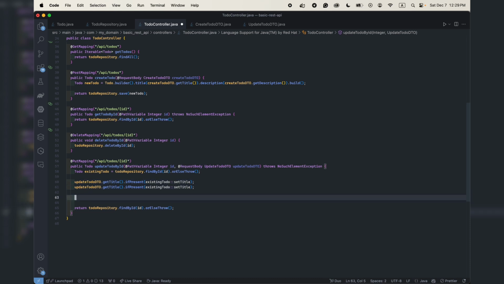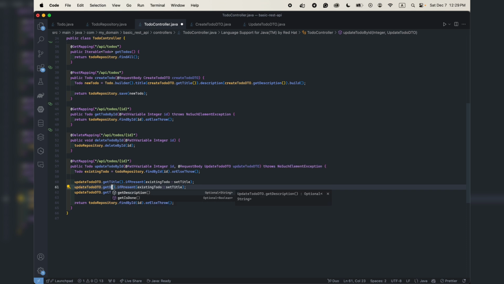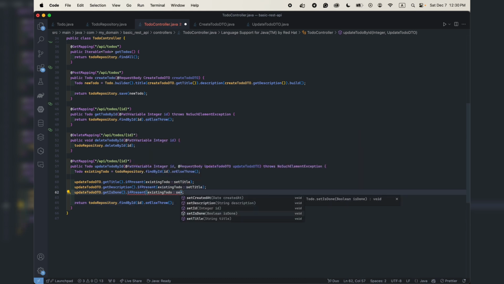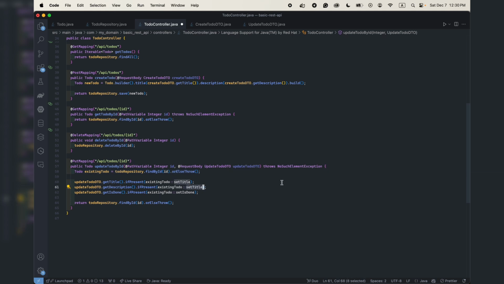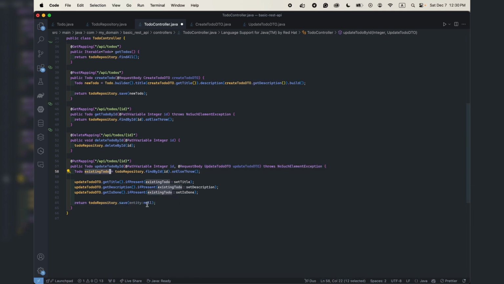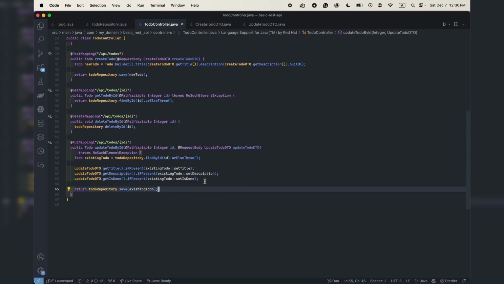And the same we can do here, getDescription and getIsDone. Here it's going to complain on the type because we need to call setIsDone, and here we're going to use setDescription. And finally, we need to call the to-do repository save, and it's going to be the existing to-do. And that's basically, I think, the simplest version of how you can implement the put mapping.